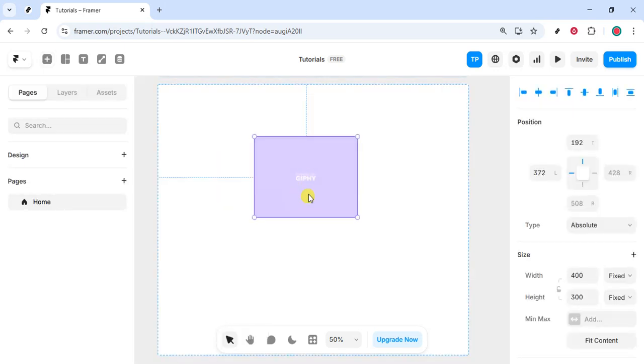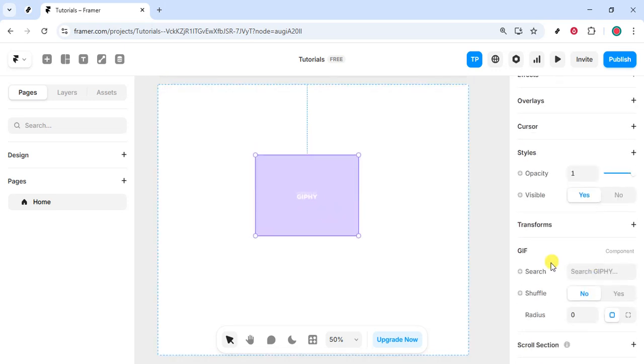With the GIF element selected, look for the built-in Giphy search. This lets you pull animated GIFs directly from Giphy without leaving Framer. Type a keyword that matches the mood or theme you're going for. Think celebration, arrow, or subtle sparkle. Browse the results, and when you find one you like, select it to apply it to the GIF frame on your canvas.